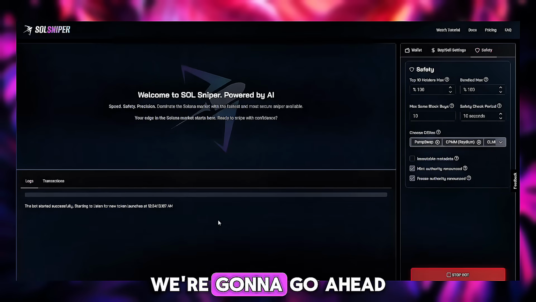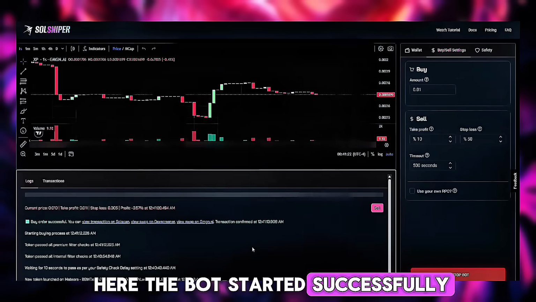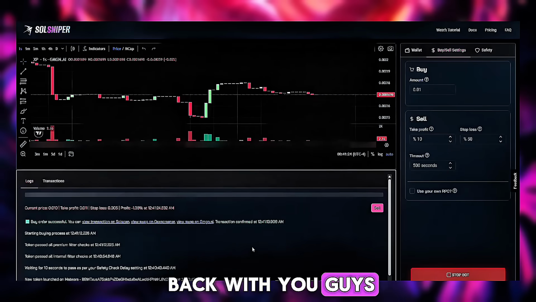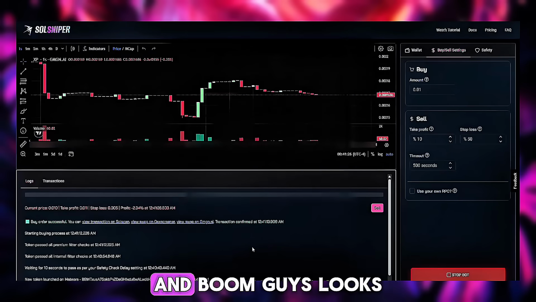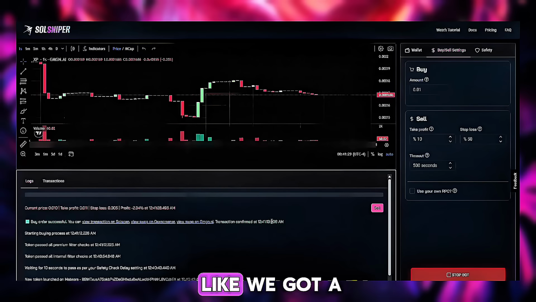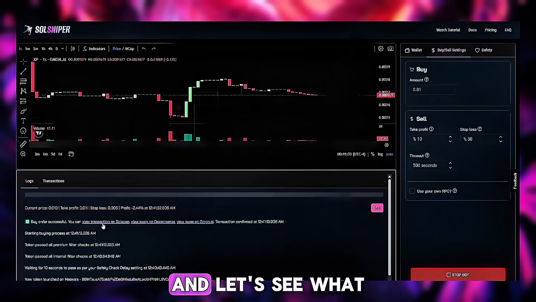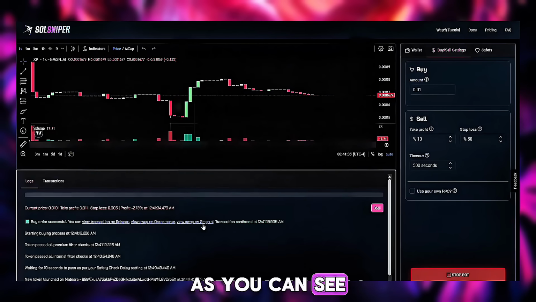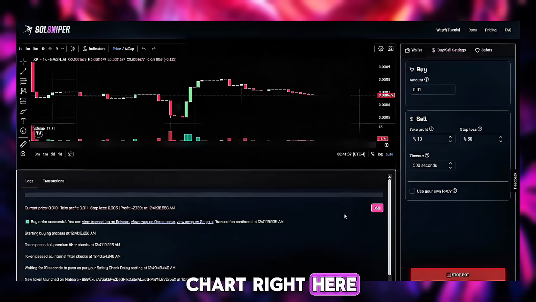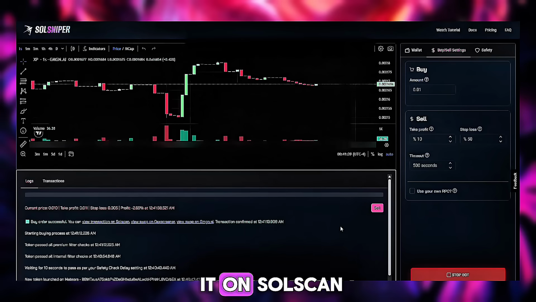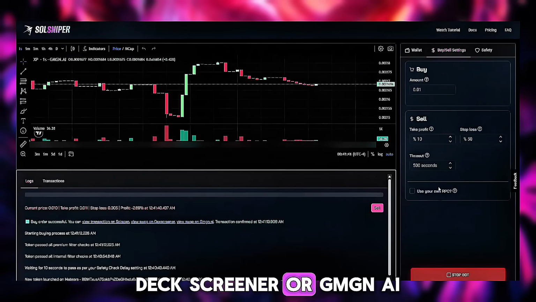And all right, guys, we're going to go ahead and start running the bot. As you can see here, the bot started successfully, and I will be back with you guys when we're in a snipe. And boom, guys, looks like we got a snipe here. We are currently in the trade right now, and let's see what happens to it. As you can see here, you have your chart right here. You can also view it on SoulScan, Dex Screener, or GMGN AI.